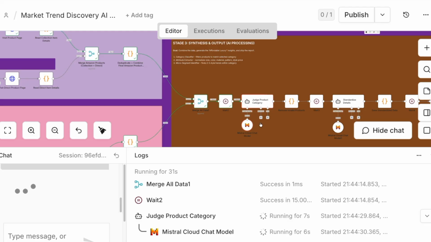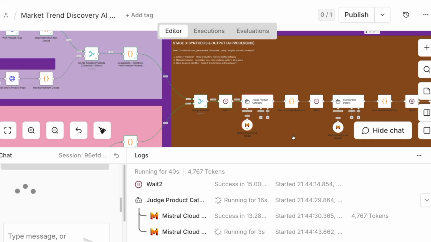where it's collecting the data, and stage three synthesizes and outputs. This is the AI processing. From there, from stage three, it goes to stage four, where we'll generate an image. And with stage three, we use Mistral to classify and normalize raw data, identifying specific microsegments.